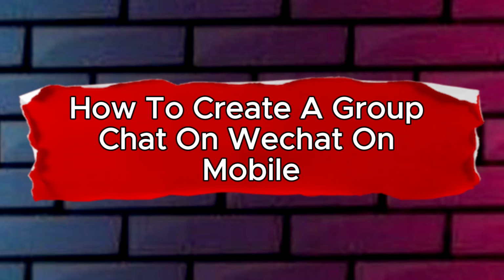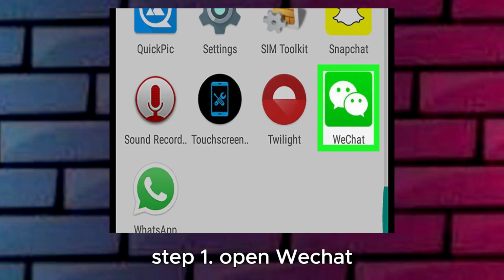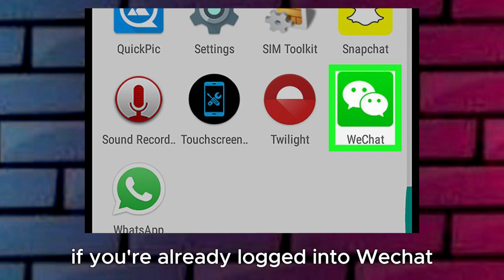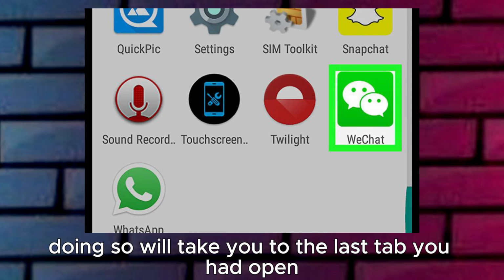How to create a group chat on WeChat on mobile. Step 1. Open WeChat. It's a green app with 2 white speech bubbles. If you're already logged into WeChat, doing so will take you to the last tab you had open.